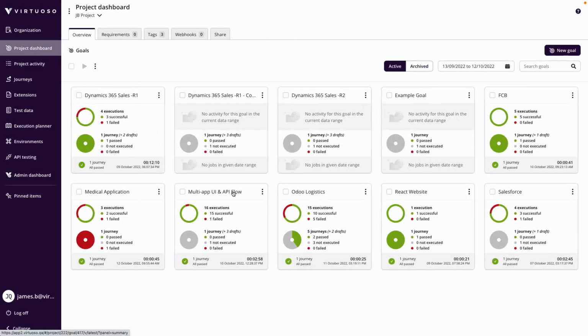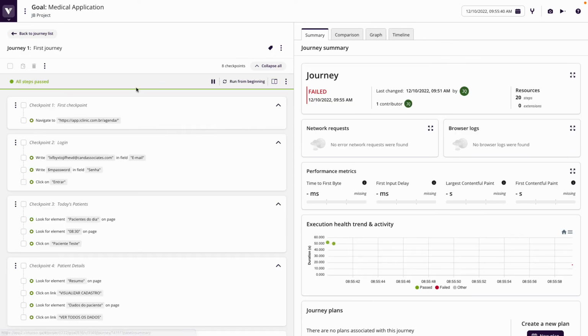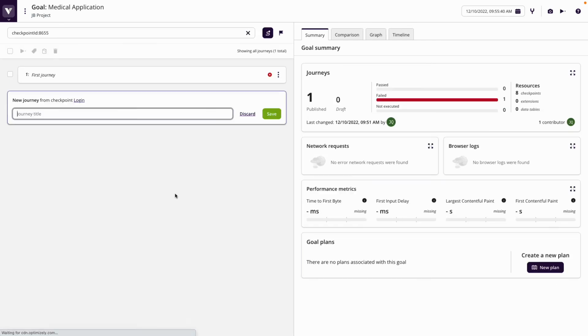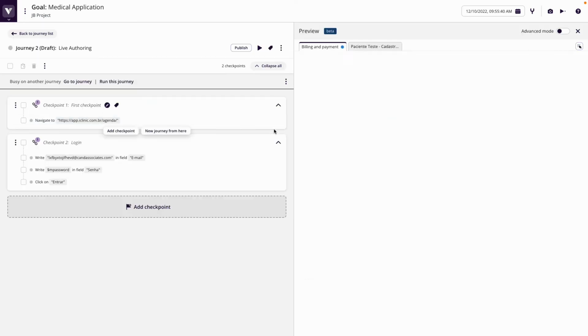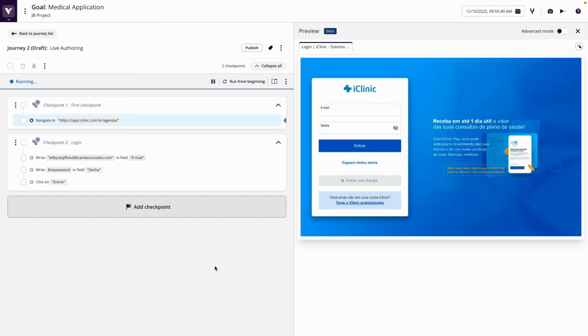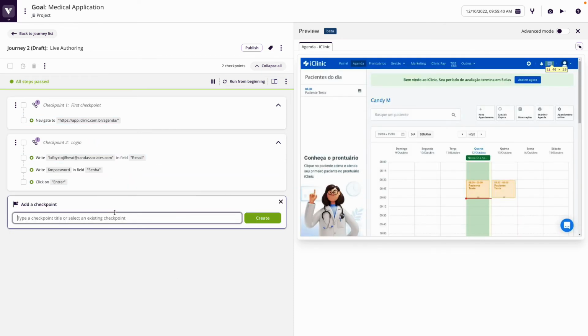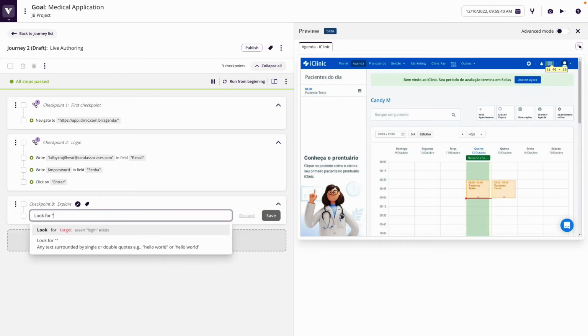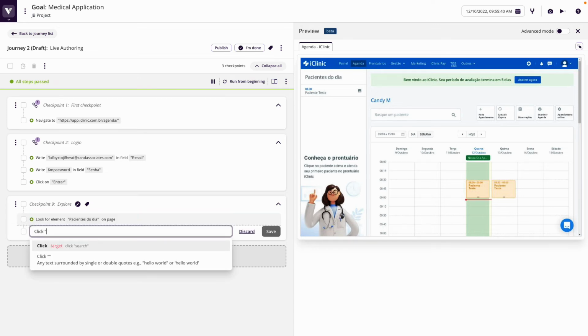The actual experience here, if we jump back into the medical application, in terms of authoring these tests, we have what we call live authoring. So as you write your test steps, you can see them execute in a live browser window. We'll see here I've reused the login steps, which will log me into the application. And then once that is done, as I write my test steps, let's just call this explore. So it could be look for pacientes historia.